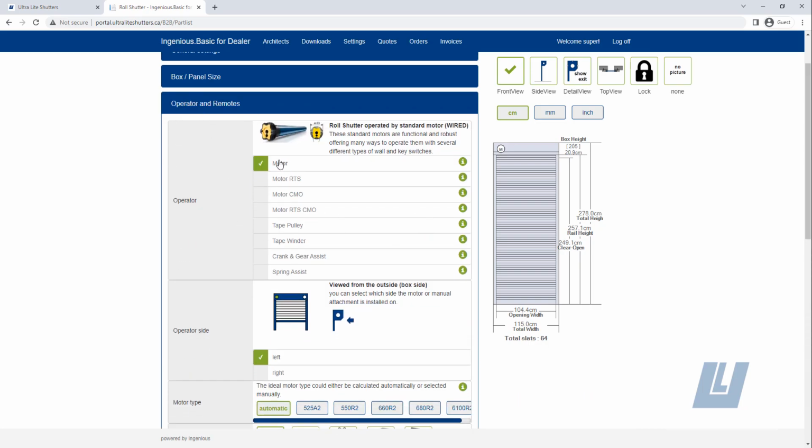So here we have our Somfy motors at the top. You can pick our standard 4-wire motor, 3-wire RTS, and then you have both of those in a manual override option. Our tape pulley and tape winder are for manual pull tape and tape crank operators. Those have a significantly lower weight limit for the shutters.